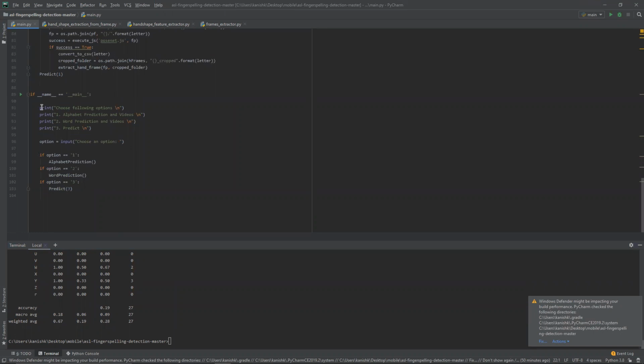The code starts by asking for user input. The user has three options. The first one is alphabet prediction, where the user has not yet used his videos for training the model. Second is the word prediction, where he has to use the word dataset to predict. And the third is where we already have a model which is already trained and we need to predict with it. So we have three options, as you can see, 1, 2, 3. The user chooses one of the three options.